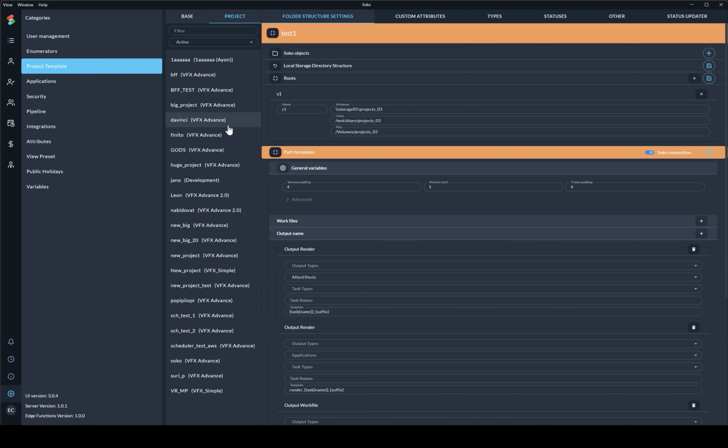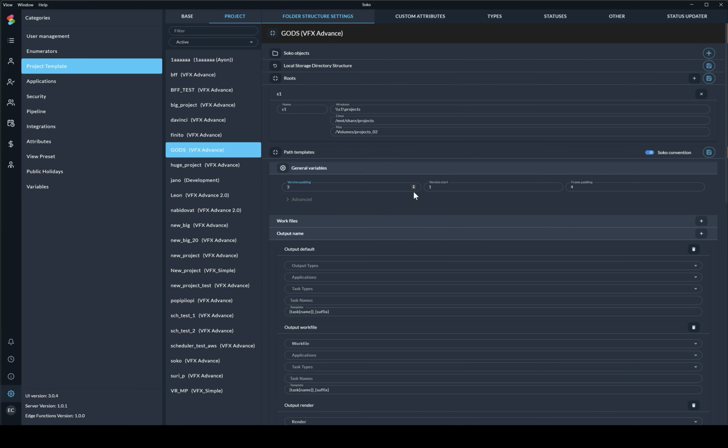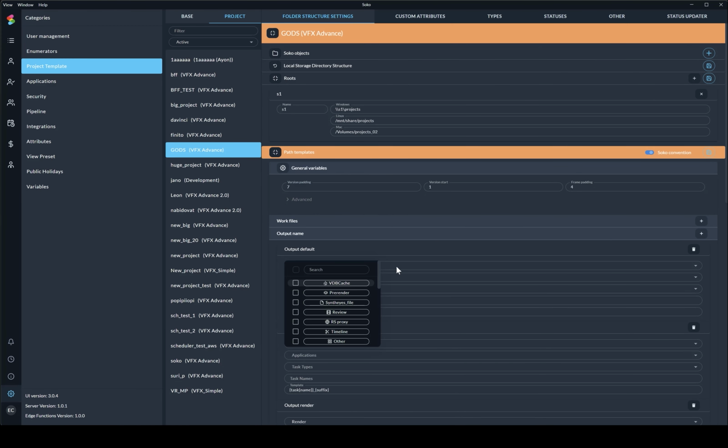You can override any attribute set in the base project within the project template after the project is created, providing flexibility to make changes as needed.